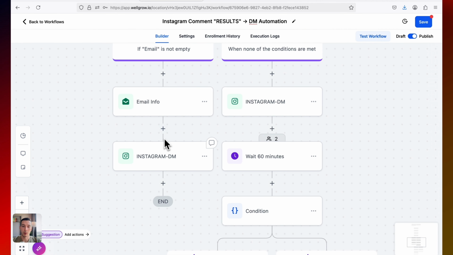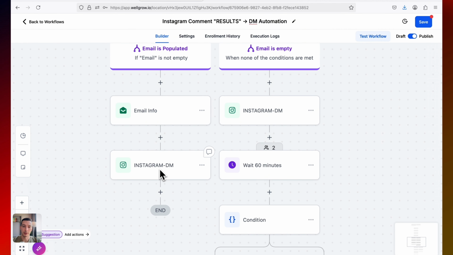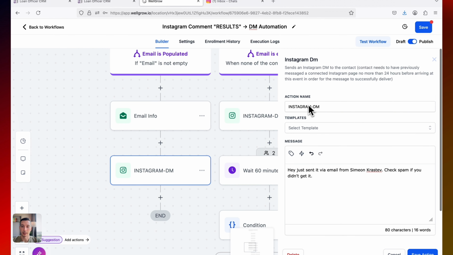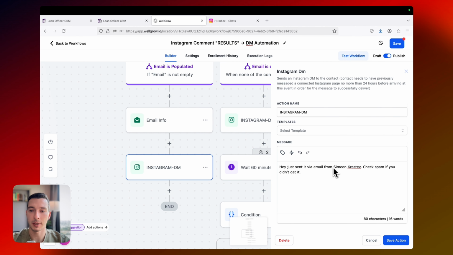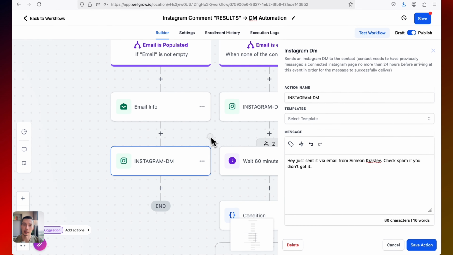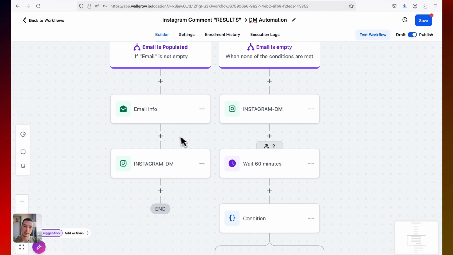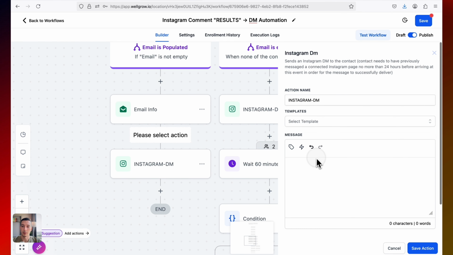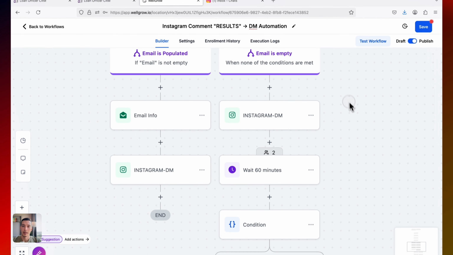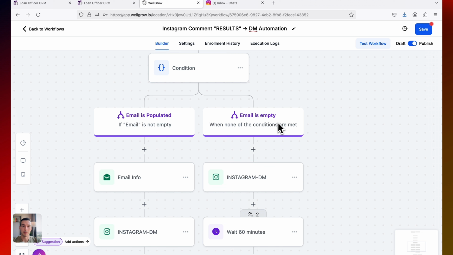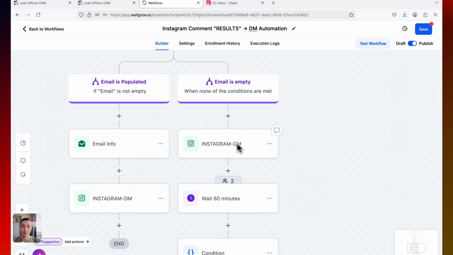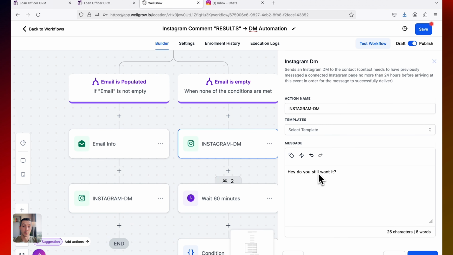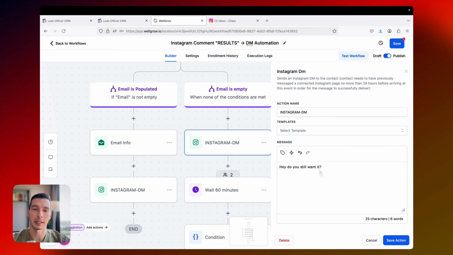Then the second thing we want to do right after we send that email is to send them a DM, again on Instagram. Hey, just sent it via email from Simeon Krastev. Check spam if you didn't get it. And the way we do that, again, is click the plus icon, Instagram DM, and we type in the message we want to send. And then if the email's empty, meaning they didn't submit it, we're going to send them an Instagram DM that says, hey, do you still want it? Because if they don't submit the email on the first message, we would want to follow up with that.